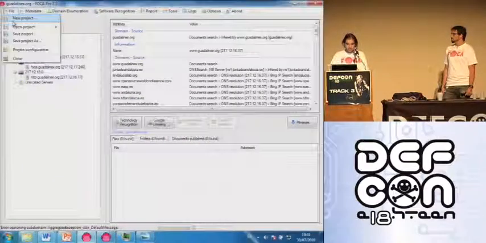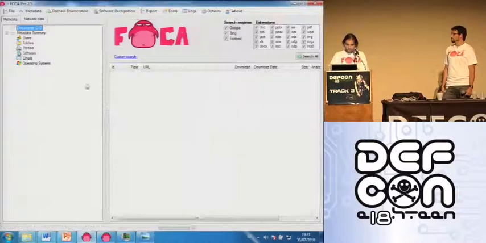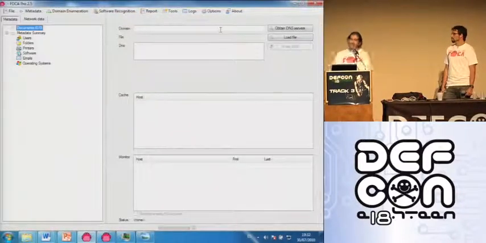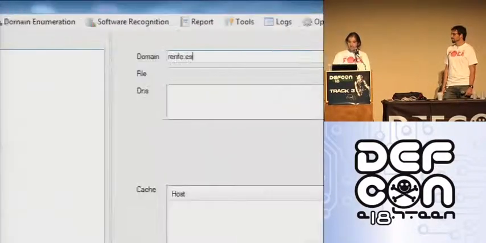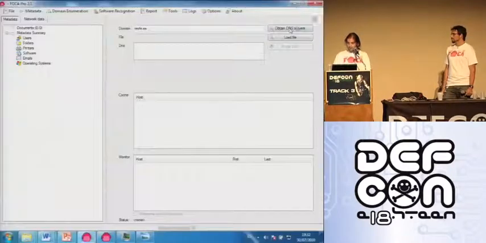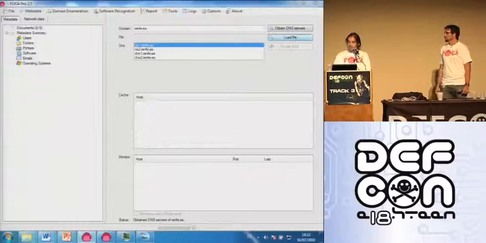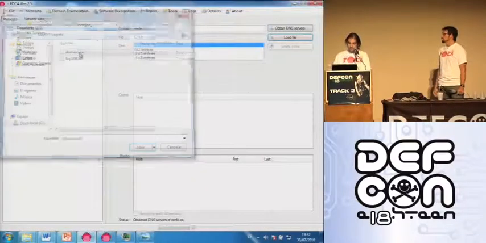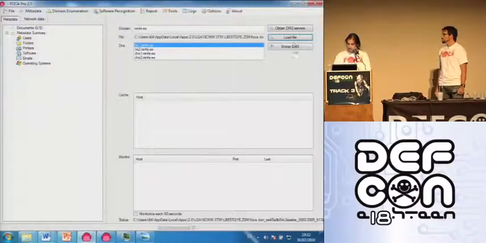A new project. And it's here: Tools, DNS Snooping. And in this case, we are going to use the National Spanish Train Service because Spanish is better. So just the domain name, clicking obtain DNS server, just click on the server, just load the file. In this example, a big list, and Snoop DNS.